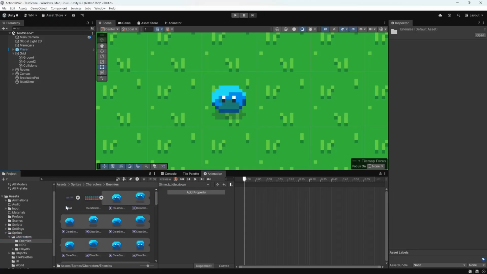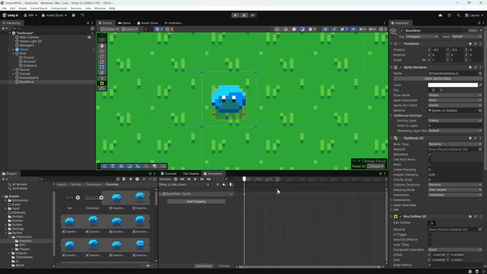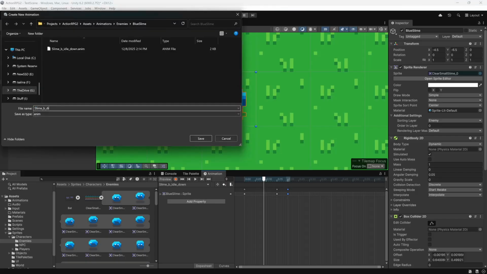So we need to get our sprite sheet for our slime back up here. And for the idle down, I think we're going to do 0 and 15, and then repeat the last one at 20. So it should look something like that. I think that'll do pretty good there. So now we repeat it for all the directions.